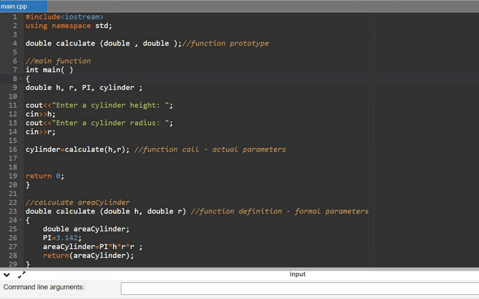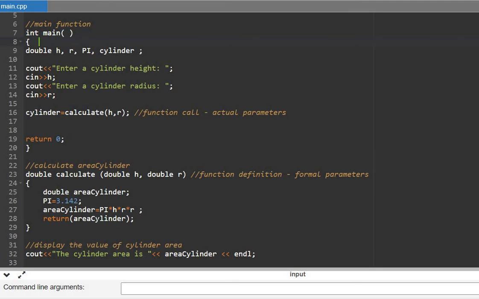Okay, this is the calculate function, and then we calculate the area of cylinder in the calculate function here, and then we return the value of area of cylinder to the main function. So the value of area of cylinder here is saved in this variable. Since this is the variable that we create to call the calculate function, here we will save the area of cylinder in this variable.